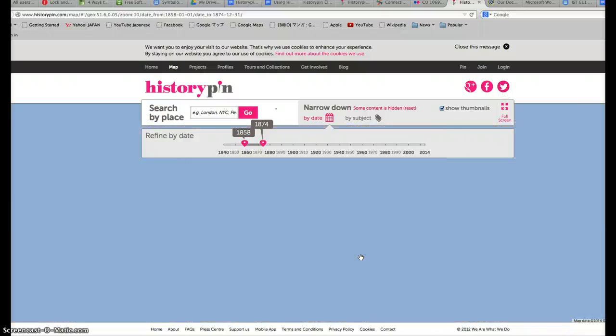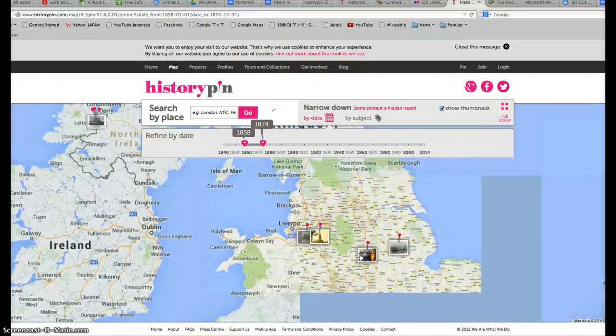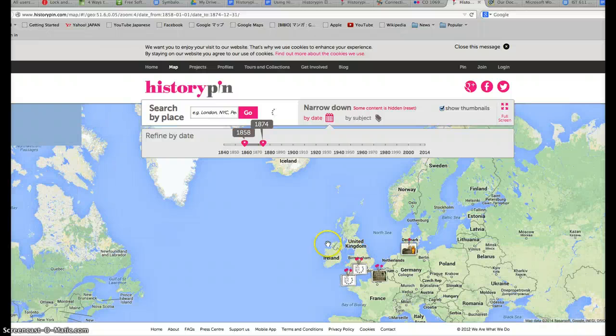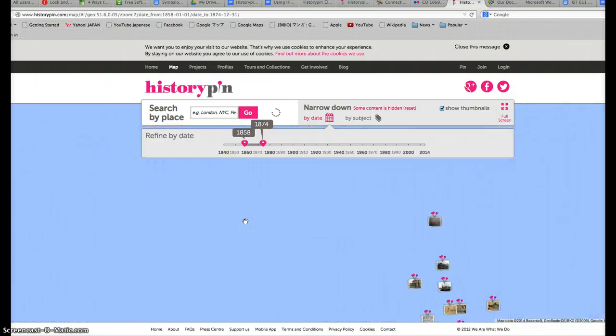So you can also zoom out, and you can go across the world looking for images of pictures from 1858 to 1874. So that's a pretty cool little tool. If you want to study a certain historical period, you can study it internationally and just see where the world was at a certain point in time. So that's a really cool tool.